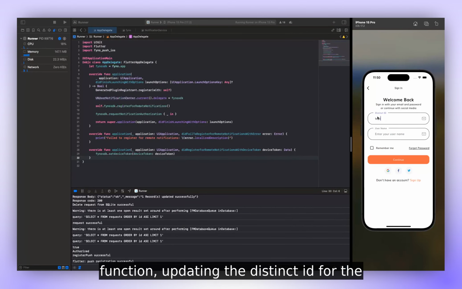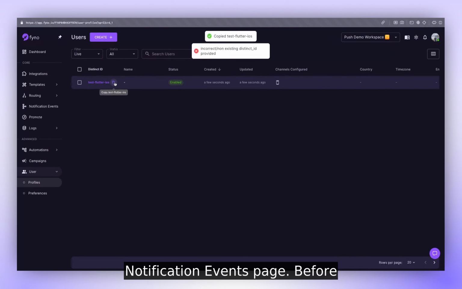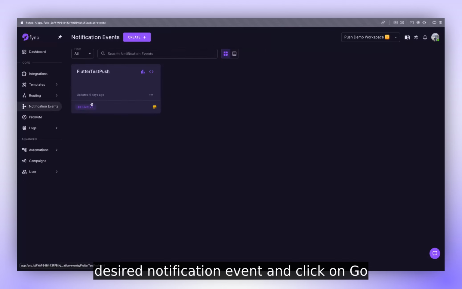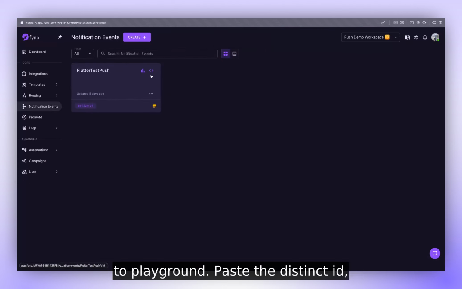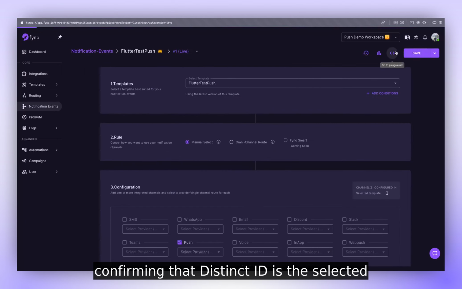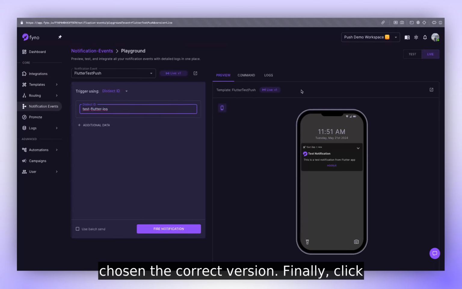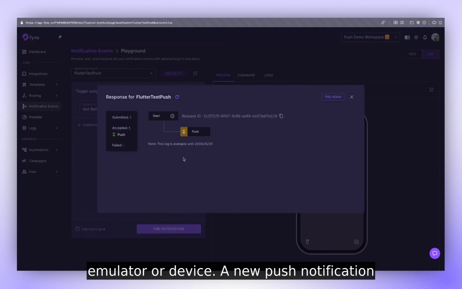To test the configuration, send a test notification, copy the distinct ID, and navigate to the Notification Events page. Before proceeding, ensure you have both a template and a notification event ready. Select the desired notification event and click on Go to Playground. Paste the distinct ID, confirming that distinct ID is the selected option under Trigger Using and that you've chosen the correct version. Finally, click on Fire Notification and observe the test emulator or device.